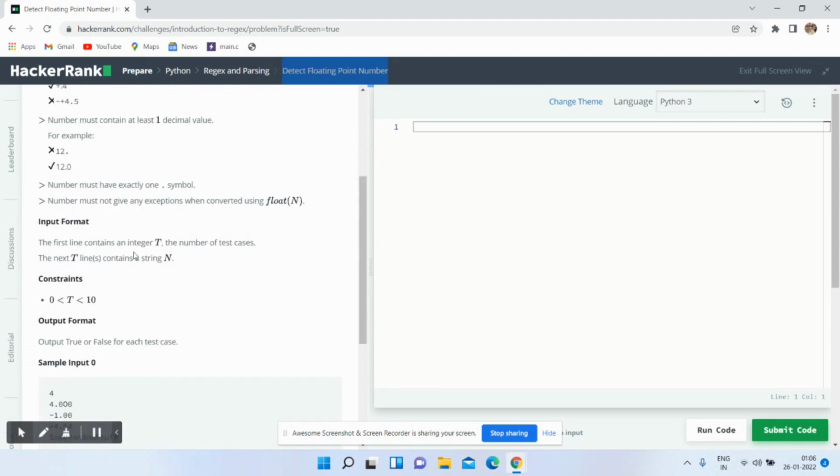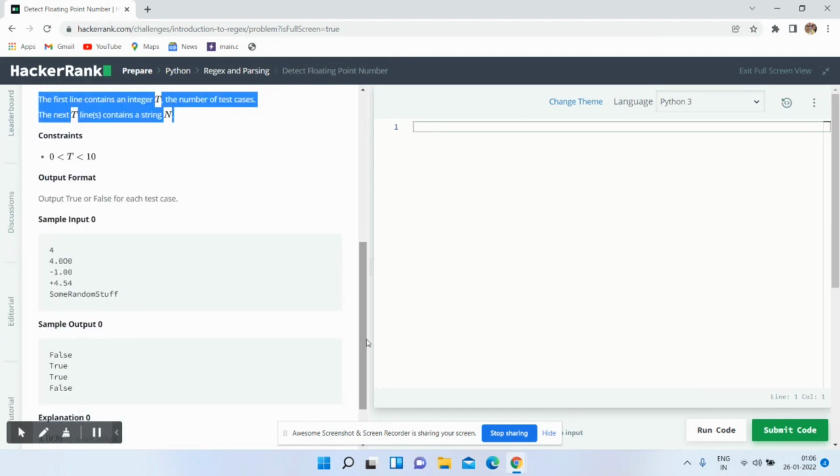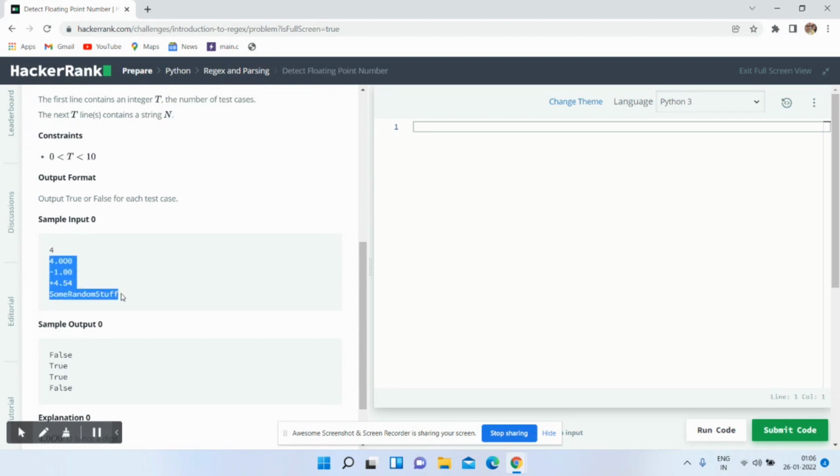Now the input format: the first line contains an integer t, the number of test cases, then the next t lines contain a string n. Now let's have a look at the sample input and the sample output. The sample input is 4, the number of test cases, so there will be 4 strings that we have to verify.